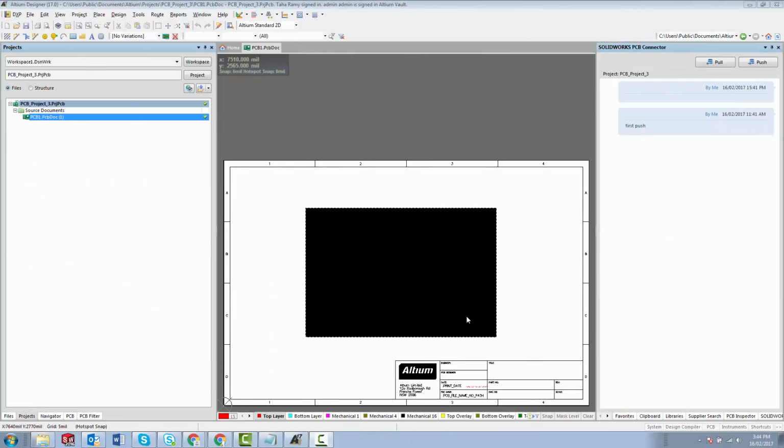And this concludes our installation process for the SolidWorks PCB connector. I've demonstrated 2 methods of installing this tool, one with a standalone serial number and the other with a network serial number.